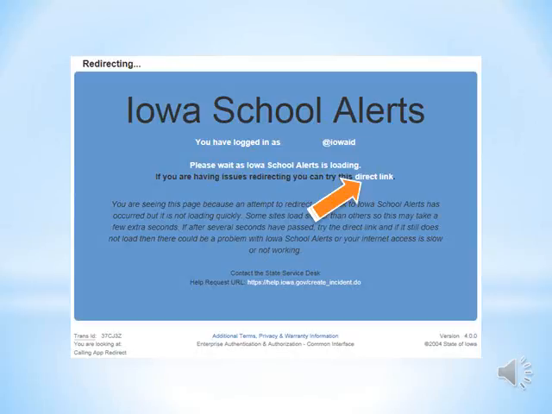You may see the following redirect notification screen after pressing the Sign-In button. Hopefully it will only show for a very brief time, but if it happens to stay here very long, this could indicate that the Iowa School Alerts app is rendering slow for some reason. There are many reasons why this could happen. We describe a few of them on the redirect notification screen. We also provide a direct link you can click if you want to see if that helps things go quicker.